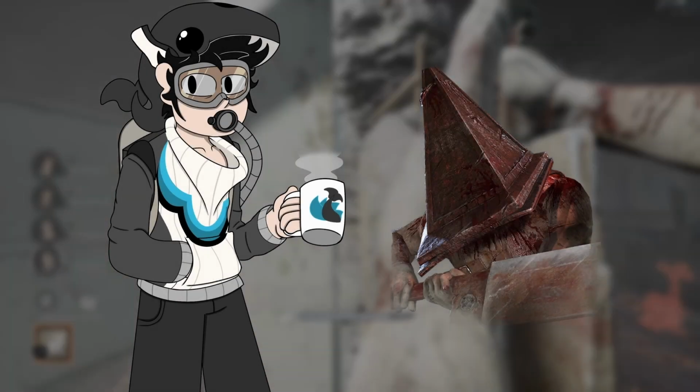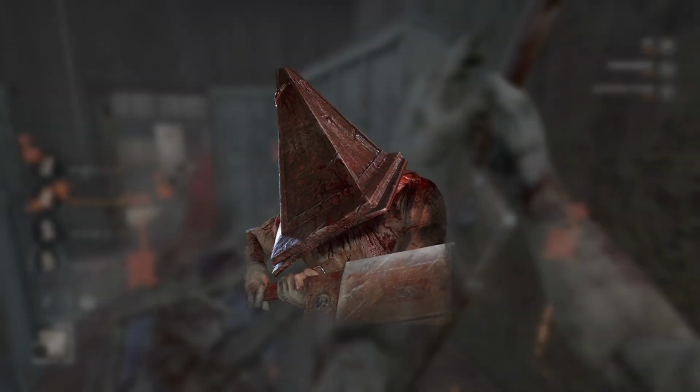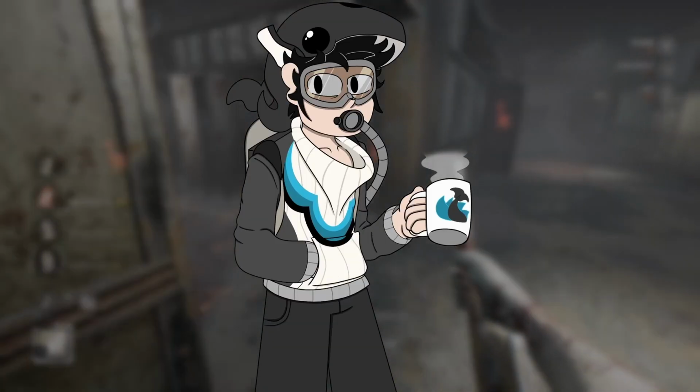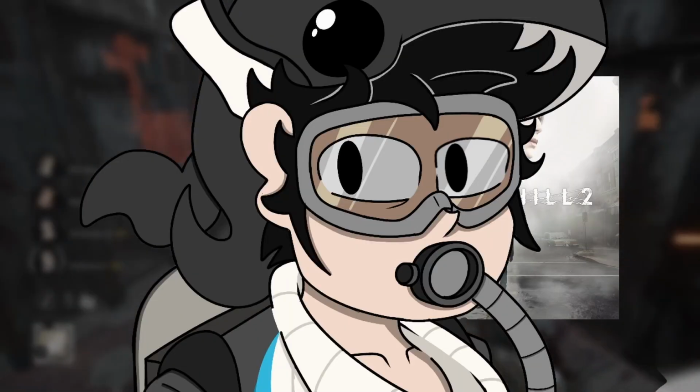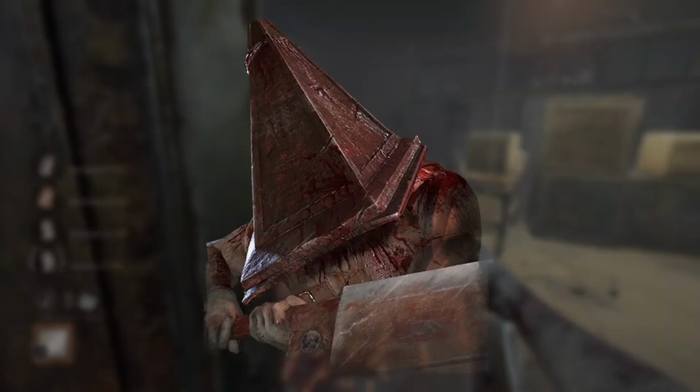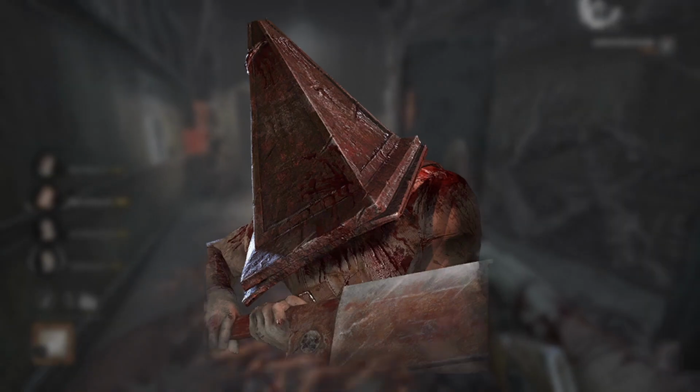The Executioner, better known as Pyramid Head. Pyramid Head is a strange killer, especially within the entity's realm. For anyone who hasn't played Silent Hill 2, spoilers of course, skip to this timestamp if you wish to be spoiler free. But anyway, Pyramid Head should only really exist for James Sunderland.